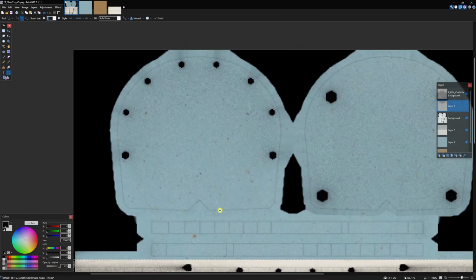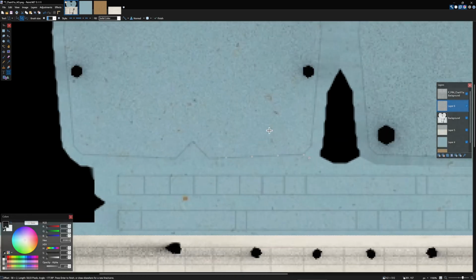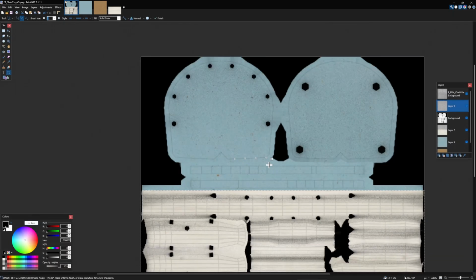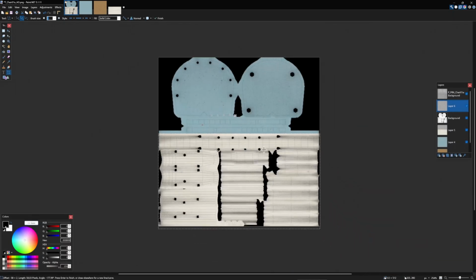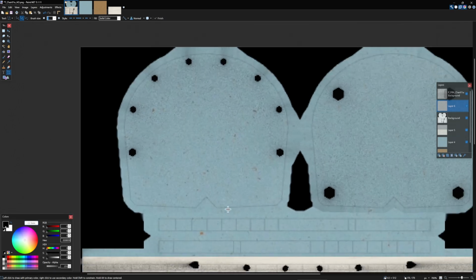In my case, and this might happen to you too, I can't see anything right now. That's because there's still an active selection. You can only paint within the selection, so just grab the selection tool, click somewhere empty, and the selection will disappear. Then switch back to the Line tool and start again. Since I want to highlight this area, I'll right-click to draw white lines.